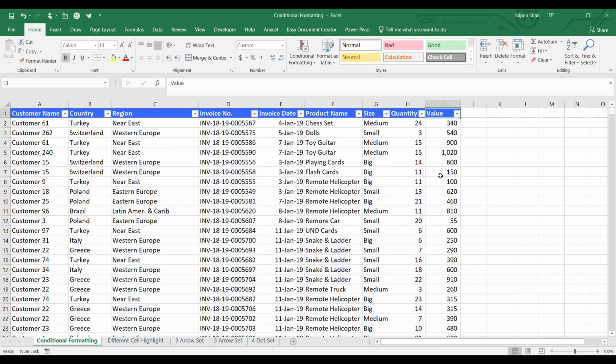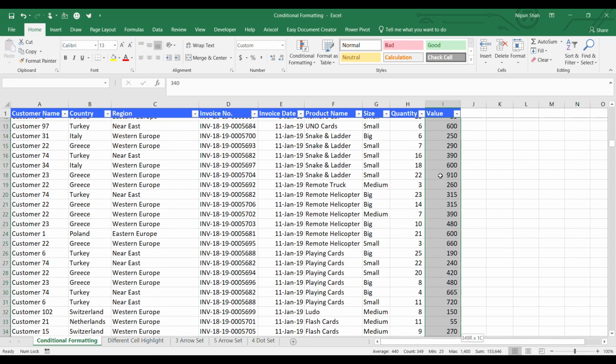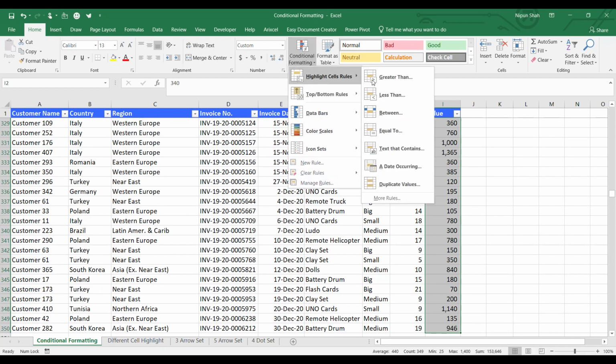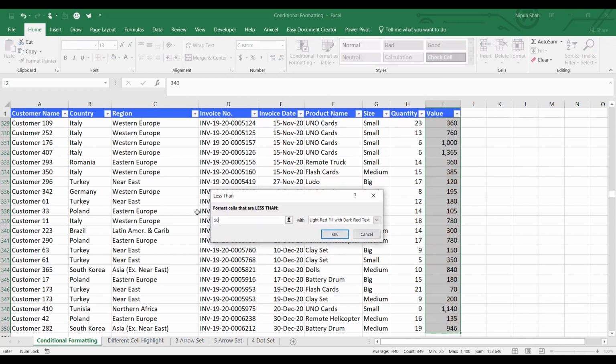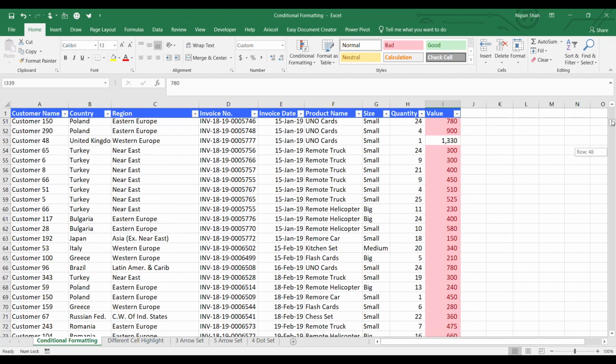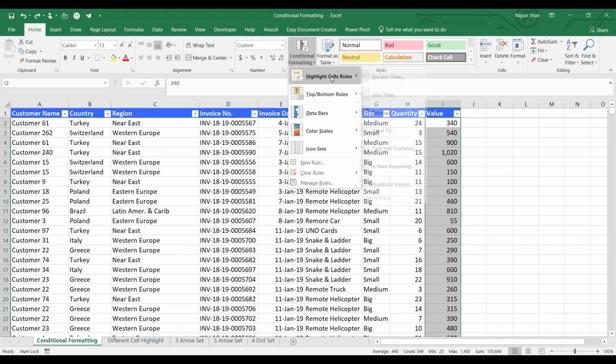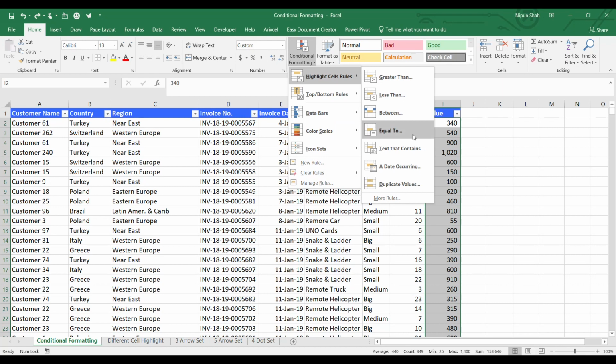Delete. And now I want to format the values less than 1000. So go to conditional formatting, highlight cell rules, less than 500 or say 1000. So I will use the default format. Okay, here my data is formatted. Go back. Same way you can apply rules between, equal to, and these two are the text and the date functions that I will show separately.